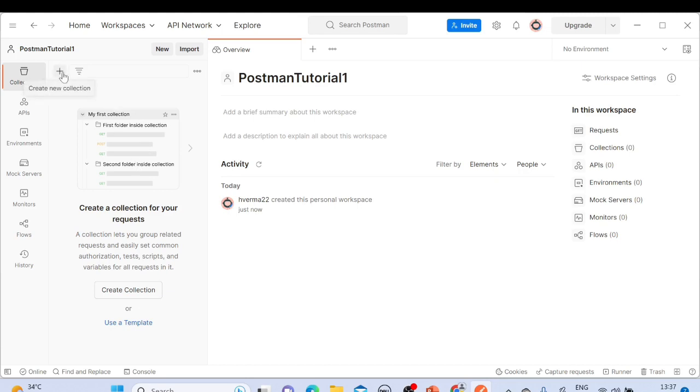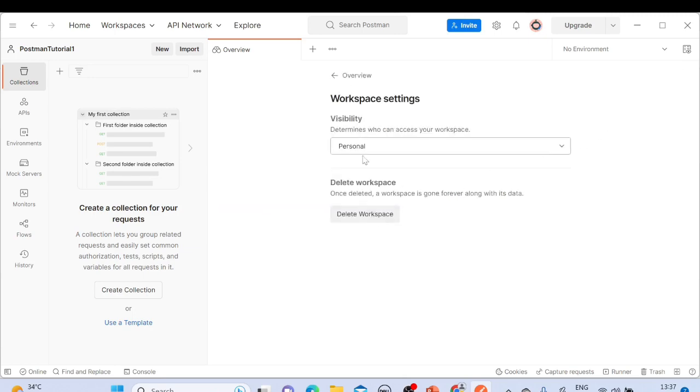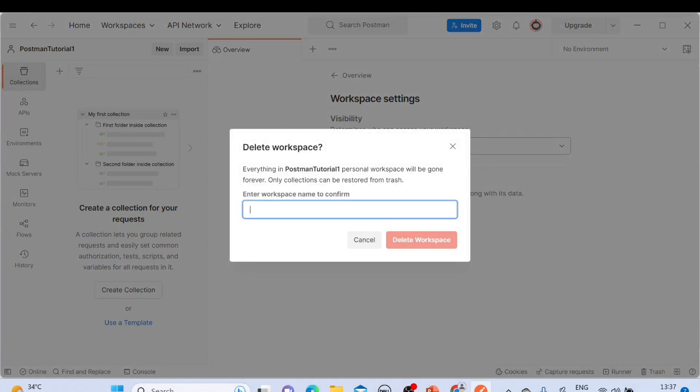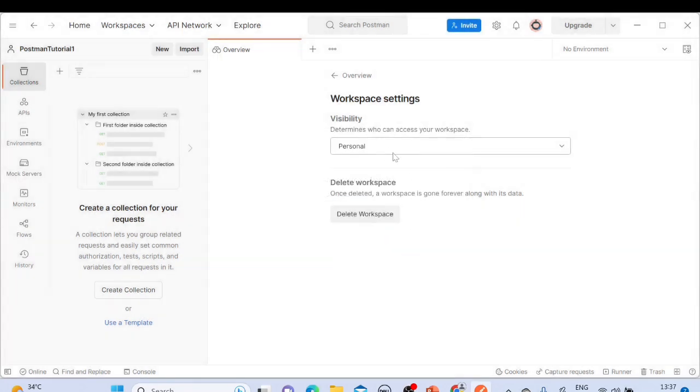What I'll do, simply I'll click on this one. Another thing is this is the workspace, and you can delete this workspace as well. You can rename and you can delete from here: workspace settings, delete workspace, click on delete, and you have to put the name and click on this delete option. So this is how you can delete the workspace as well.